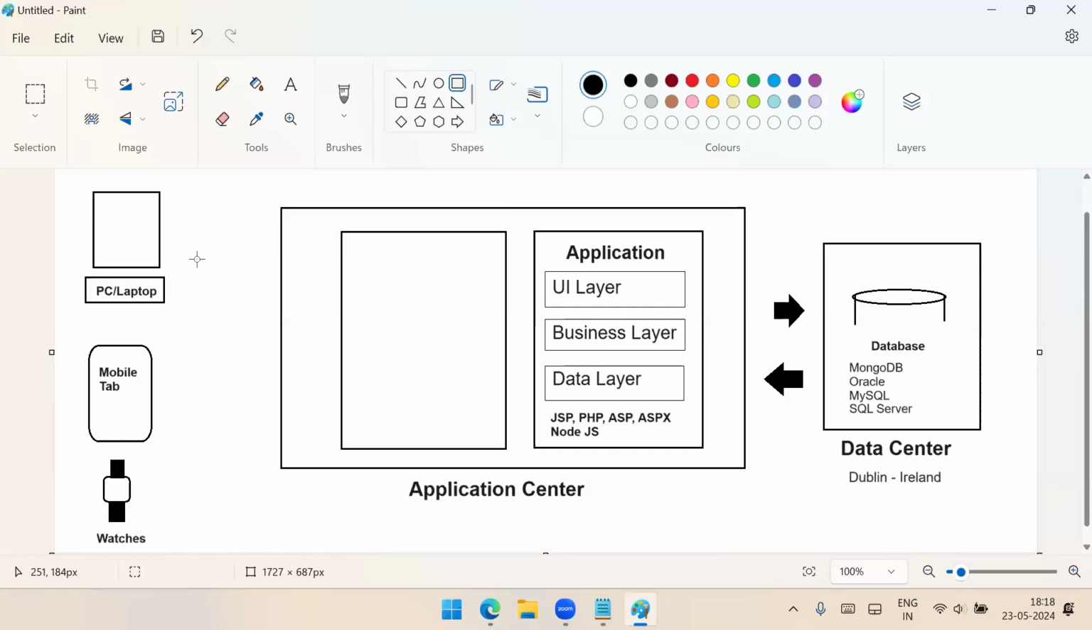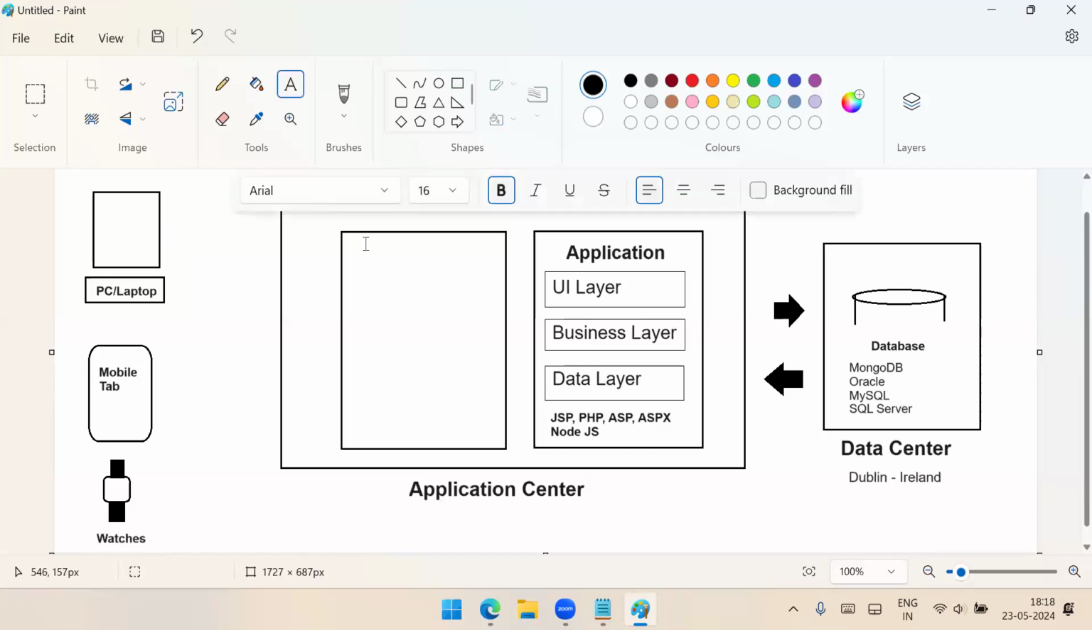To make the data understandable to everyone, we use a process called API, Application Programming Interface. Remember, this is your first day of learning.